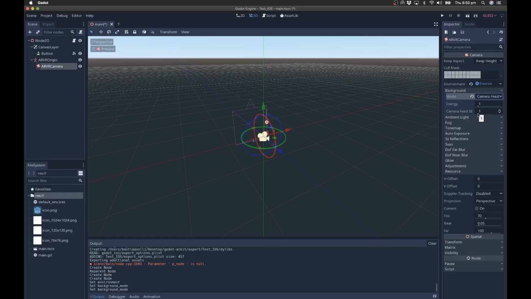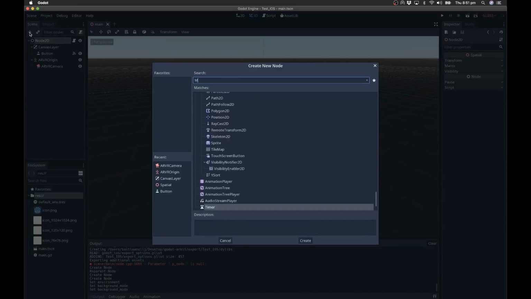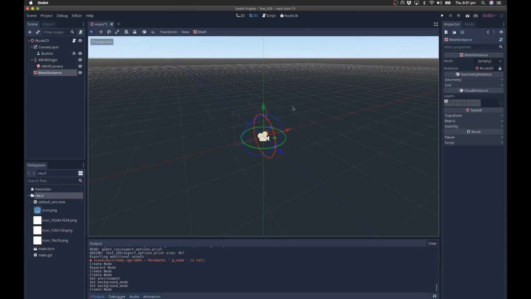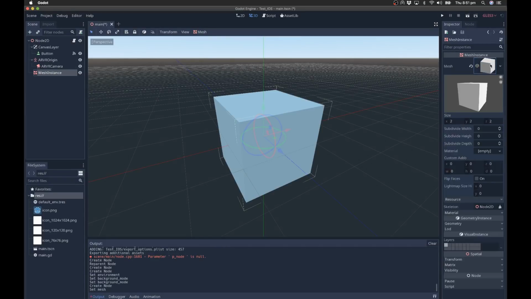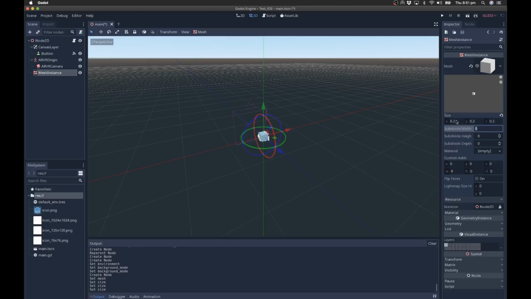Do note that ARKit does a lot more than we currently support. For instance, ARKit is able to provide us with a radiance texture to perform indirect lighting. Stay tuned for this in the near future because we do intend to implement this. We also want something to actually see, so let's add a simple mesh instance with a cube mesh. For ARKit, all the units are in meters, so our cube will currently be 2 by 2 by 2 meters. Let's make that a little smaller and move it away from the camera a little.